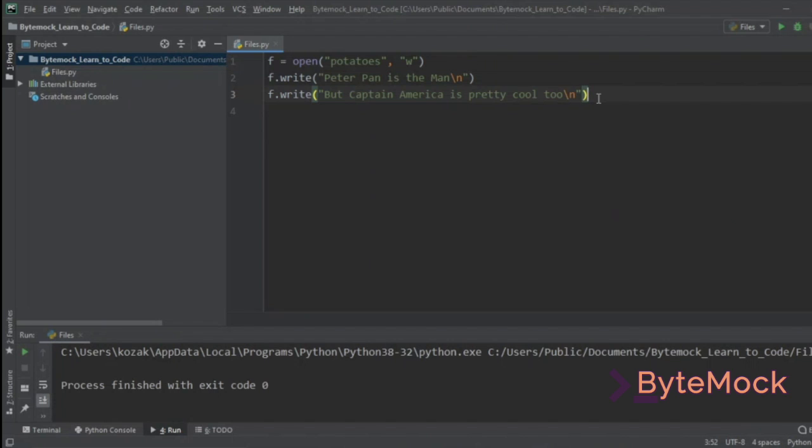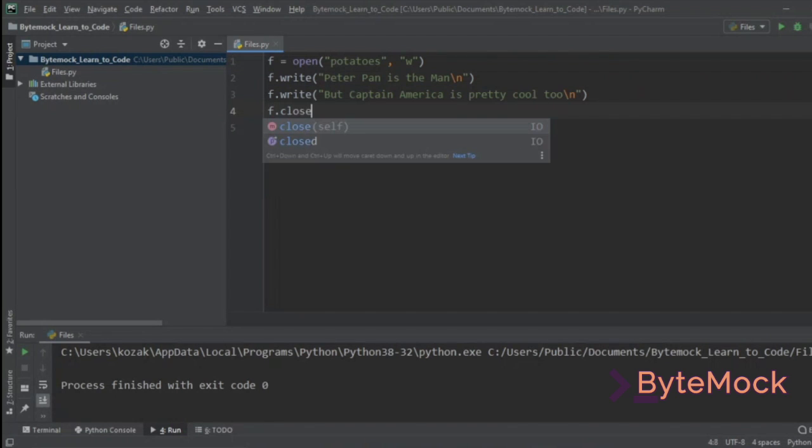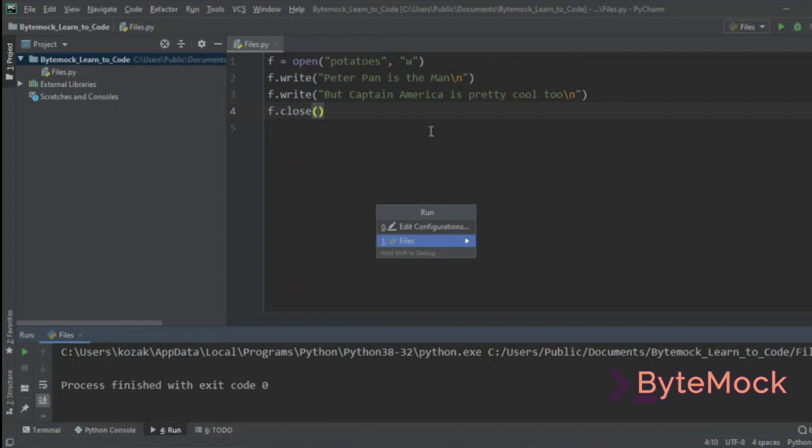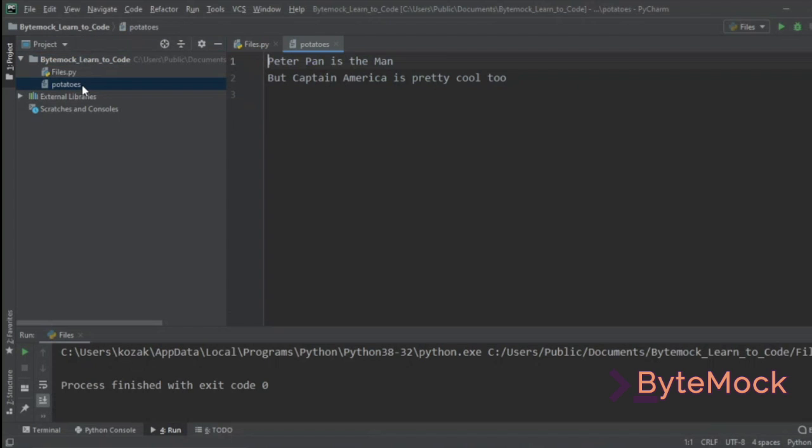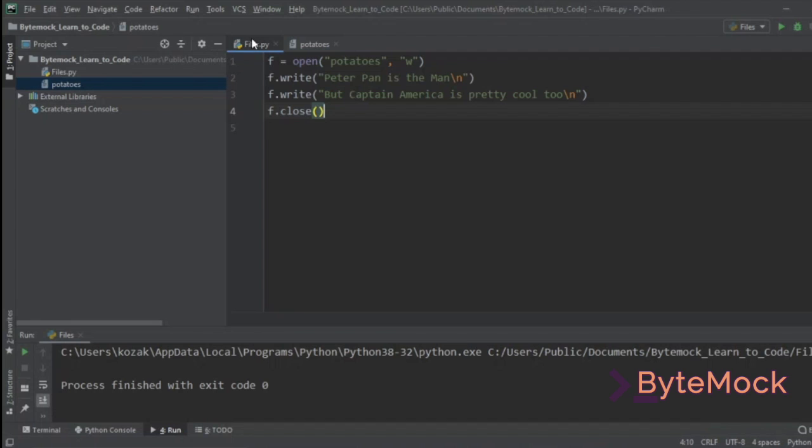Then on line 4, type f.close so we can close out this file descriptor so it doesn't get left open if we do anything else in our program. All right, great. Why don't you run this? And if you look, your potatoes file was created, and inside is the text that you just put in the Python code. So now we have our file, filled with whatever text you decided.